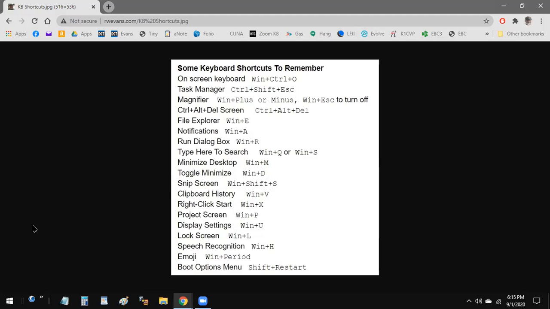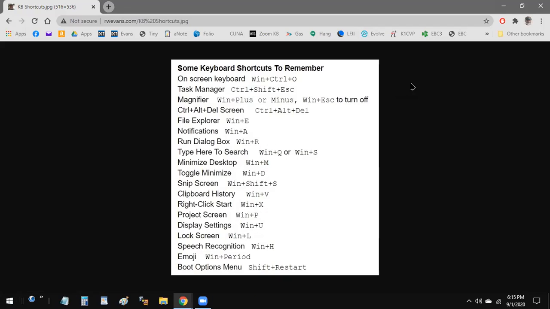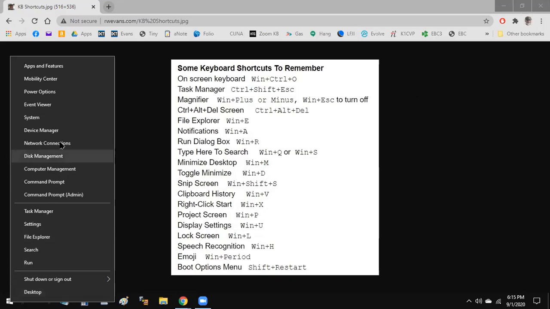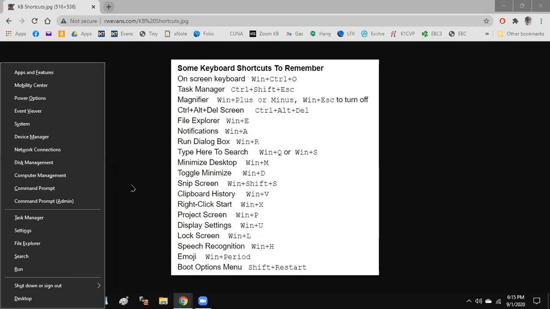Windows plus X, you know, if you click the start button, you get the start menu. If you right click the start button, you get links to all of these areas like settings, task manager, power options, device manager, disk management. All of these things are available on a right click of the Windows button. Windows X brings up that same menu.